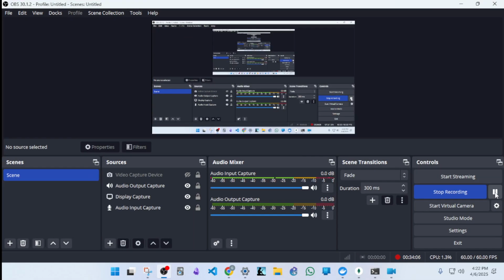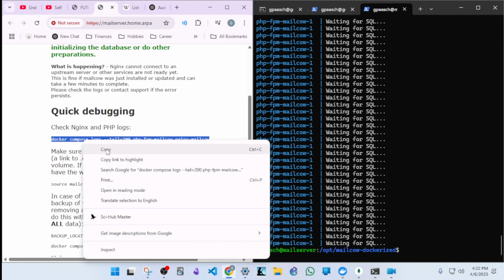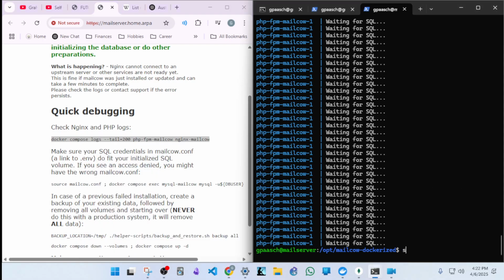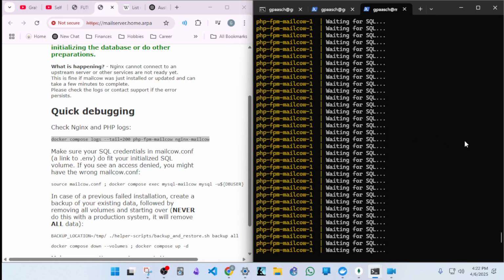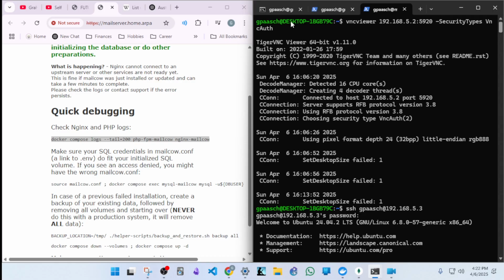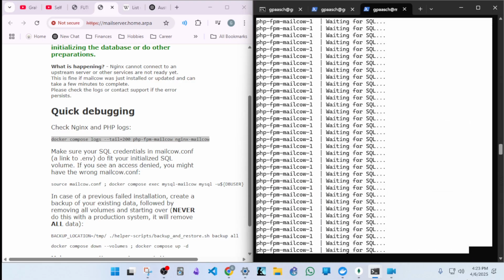Let me check something quick. I'll be right back. All right, I'm back. So yeah, not sure what this is. It looks like it's not, yeah, so it's waiting for SQL. So let's ask the AI about that. The AI usually is pretty on point.